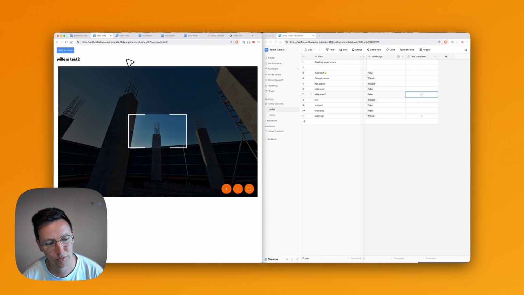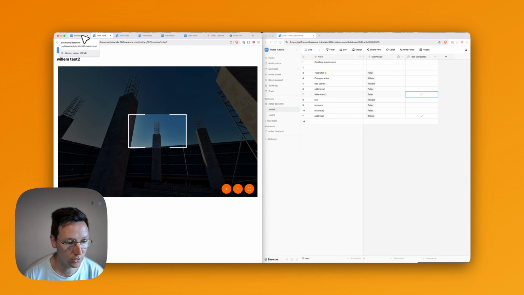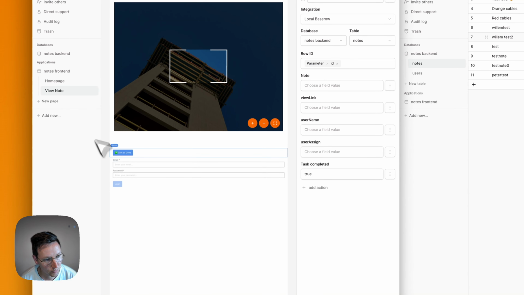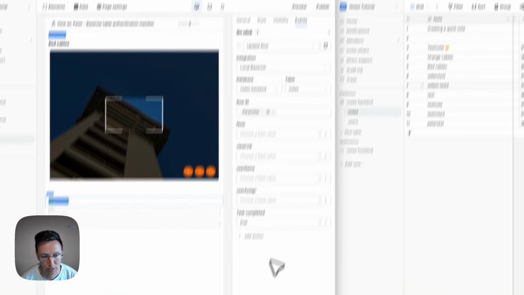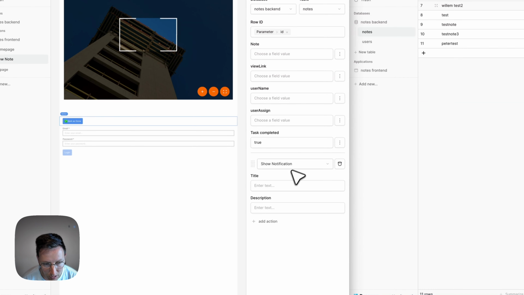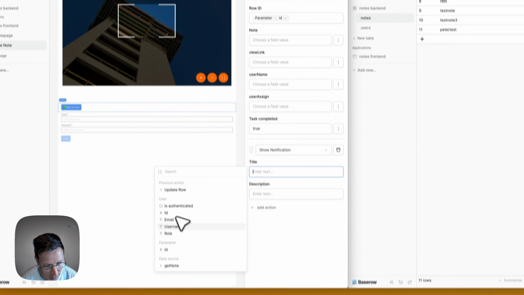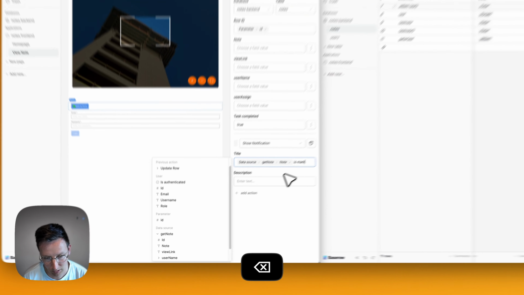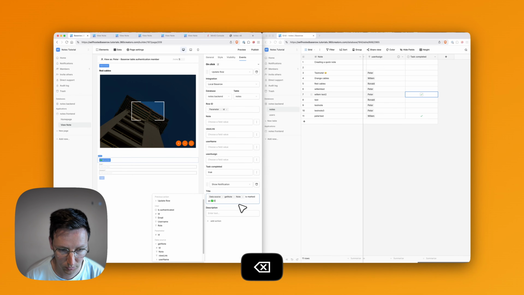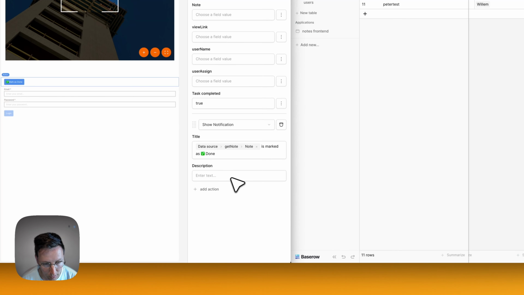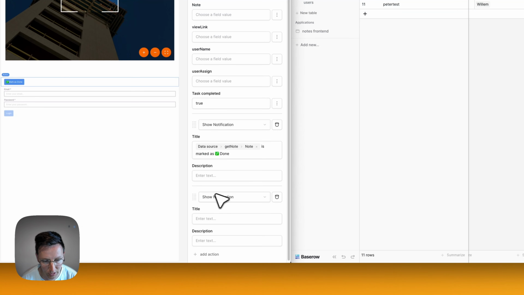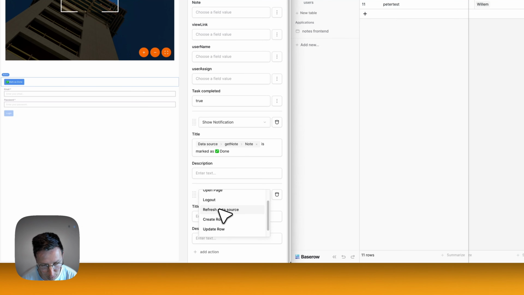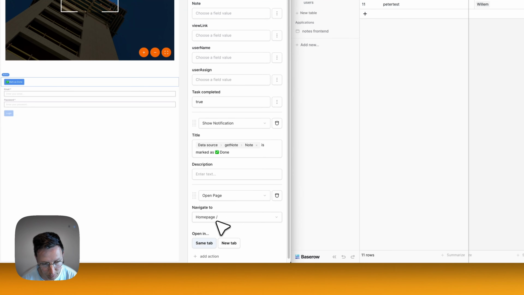However, on the interface itself, you don't really feel like you've done something. So it will be useful to return the user back to the home page and show a little notification that this is now marked as done. So let's do that. We'll just add some extra events to this. So one more action, show notification, and then we'll say get node is marked as done. So that's the title. And we can say one more action to navigate the user back to the home page. Open page, home page, done.